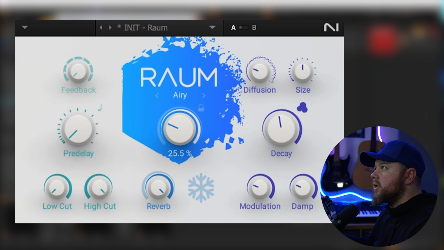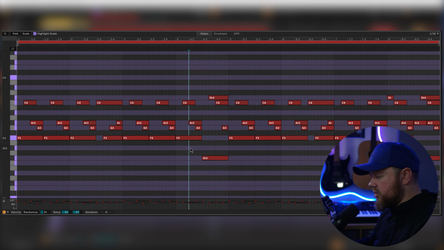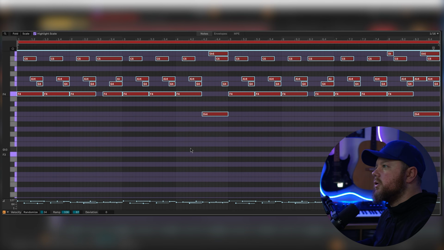Add some reverb to this as well. Pull the decay down, pull the mix down. And pre-delay on it. Wonder how this sounds an octave up, so let's pitch it up an octave. There we go, I think that's a bit better.